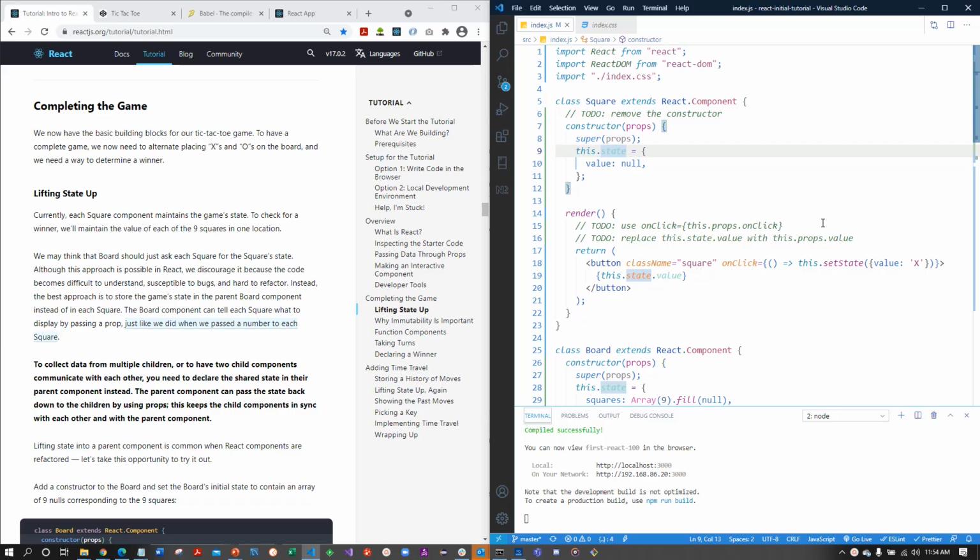Now, our next problem is, with each square remembering its own state, how do we know the state of the game? And the answer is, we could know it, but it's really hard. With each square keeping private its clicked state, how do we switch from X to O? How do we know who won? So that's the next problem. And the solution is found in lifting state up.